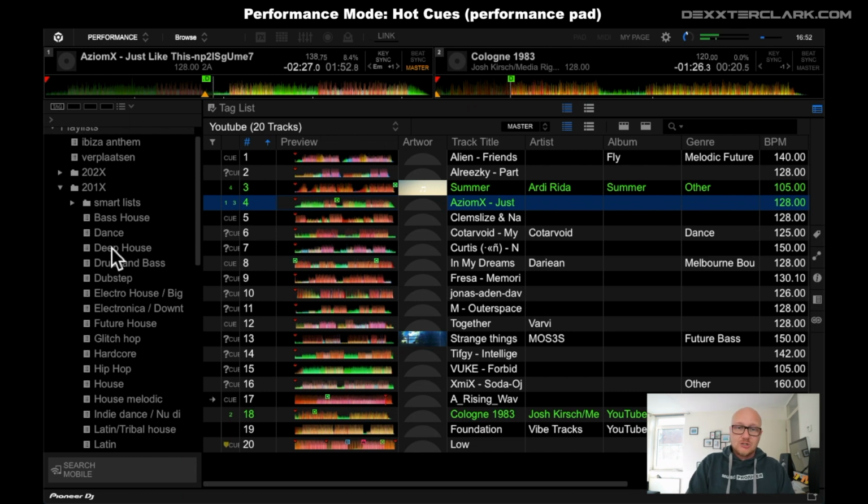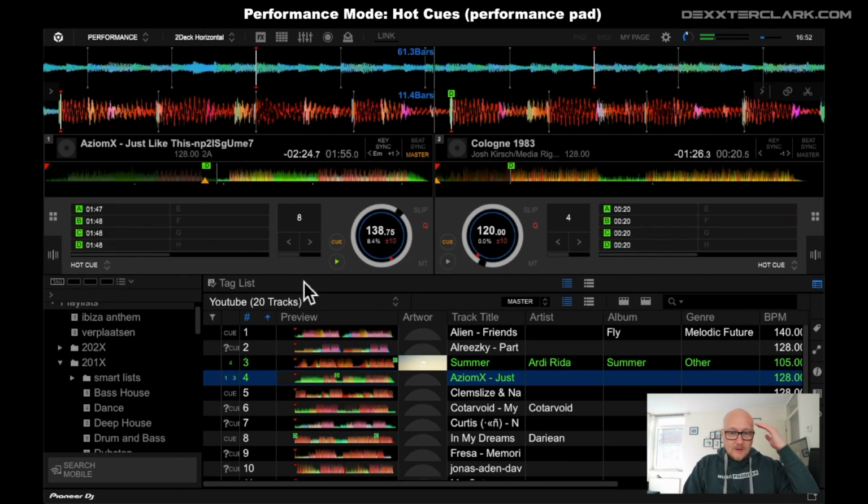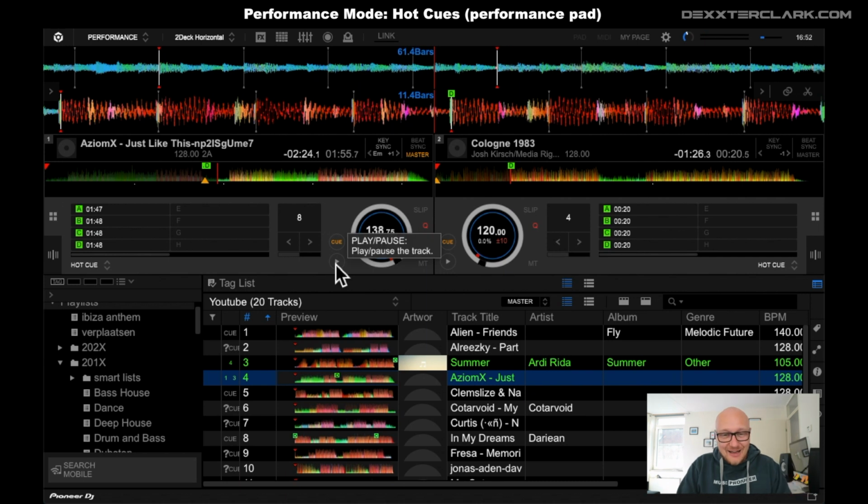Now I pressed spacebar. That's something that I do automatically because I edit a lot of videos. And that's the same thing on a DAW, but not in Rekordbox.